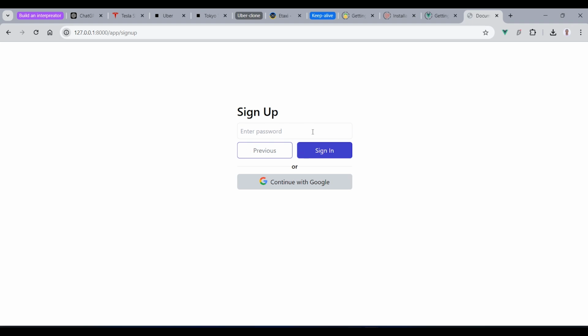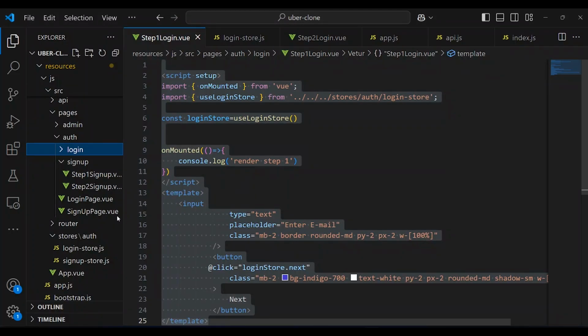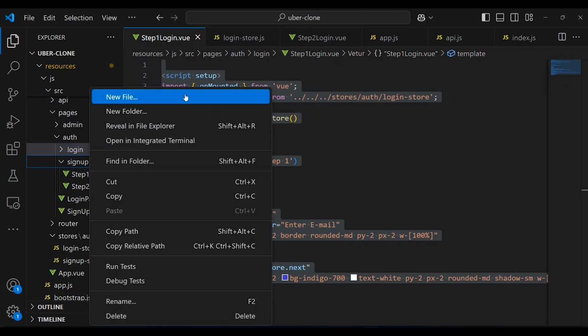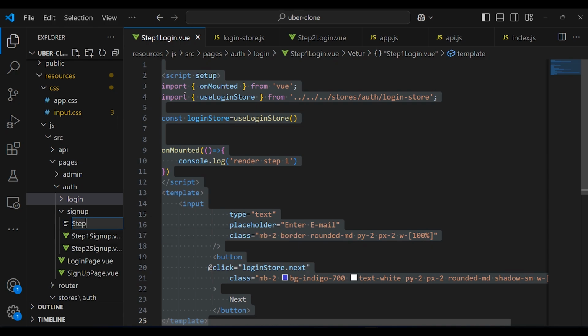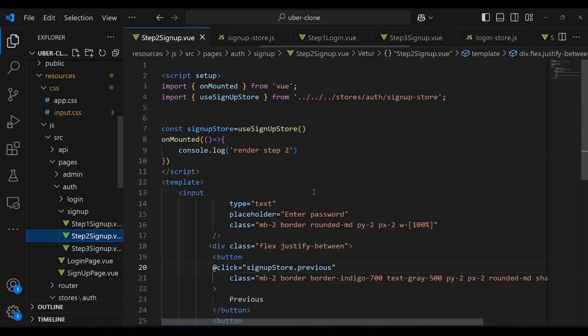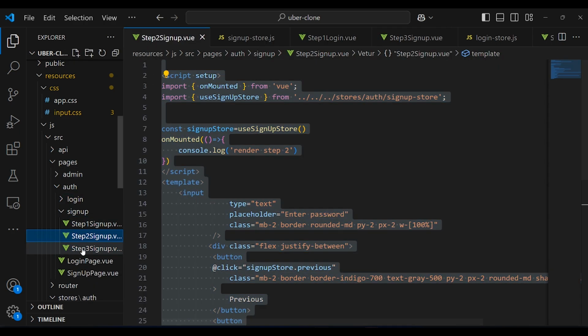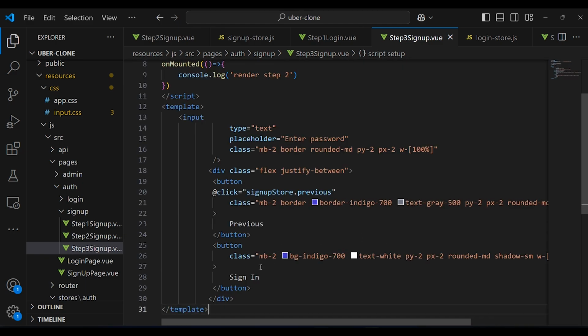You can see enter password, and we are going to add another step, which is going to be step 3. Now let's create step 3. For step 3, the user is going to enter the verification code of his email address. We're going to get into the sign up folder, and in here we're going to pass here step 3 sign up, and then the view file. Then I'm going to get into step 2, copy the content, put it within step 3, and in here we're going to pass here sign up.